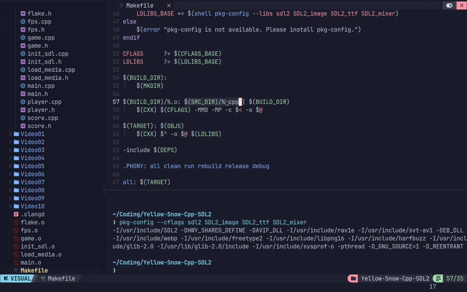This is a prerequisite. This is a target that has a wildcard in it. This is a prerequisite that has a wildcard in it too. And this is another prerequisite. This one is an order only prerequisite, something like that. I forget the name of it. Order only or something.